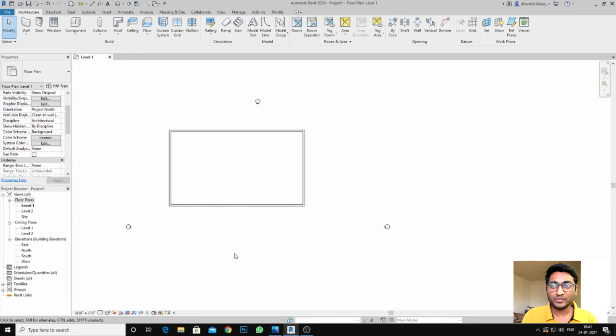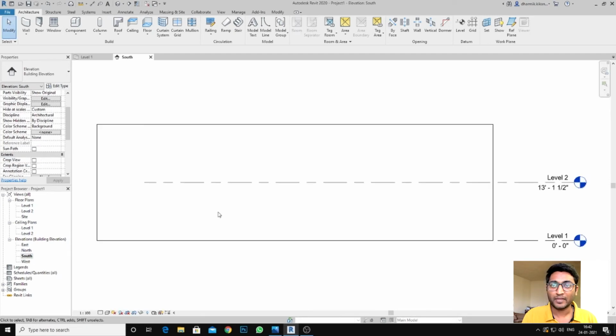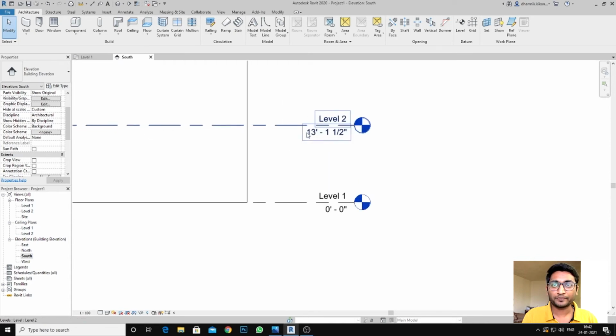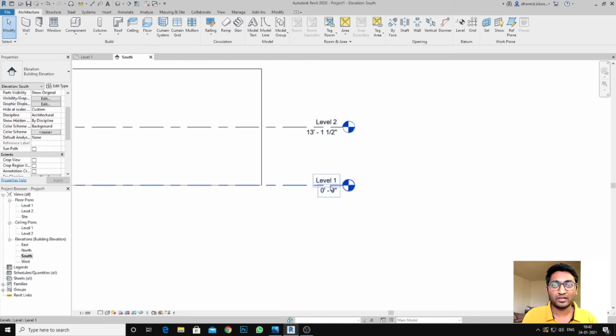Now if you want to see from the south side, just go here on the left hand side corner and select south side. So as you can see, from the south side our wall looks like that, and that is our elevation level 1 and 2, which is from here.